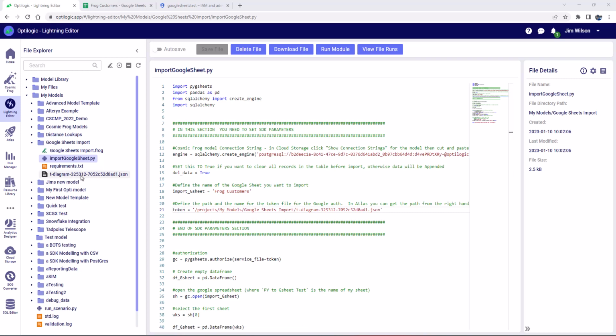And then finally, the last parameter tells the script where the token is. This token that's been generated from the console is going to allow authentication and access to that Google account and that sheet. We're saying that it's within the projects, My Models, Google Sheets import folder, and we're also specifying the name of the file.